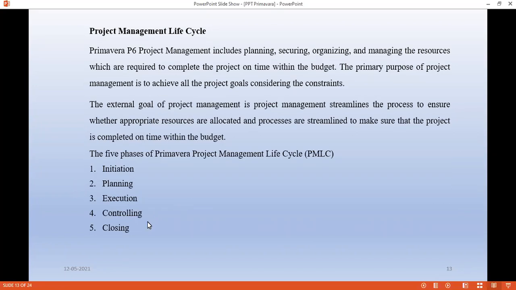Now in execution, after executing some certain work, you have to submit a weekly report or daily report to the planning engineer. Then you will enter it in the software. This is how the construction company carries out the work in the planning as well as execution fields.